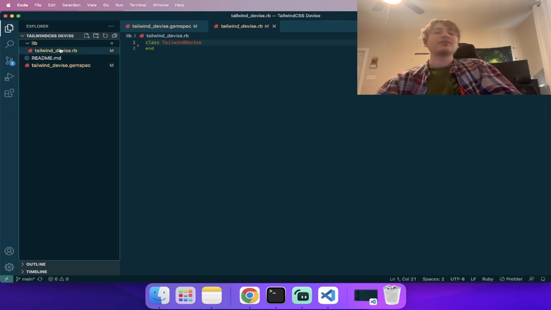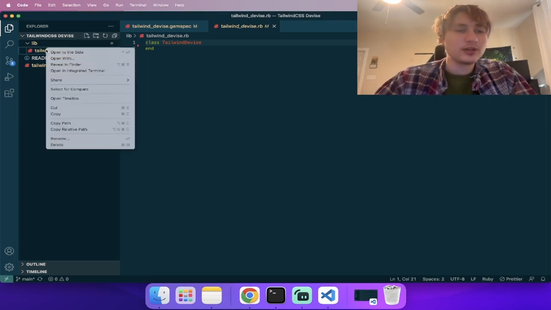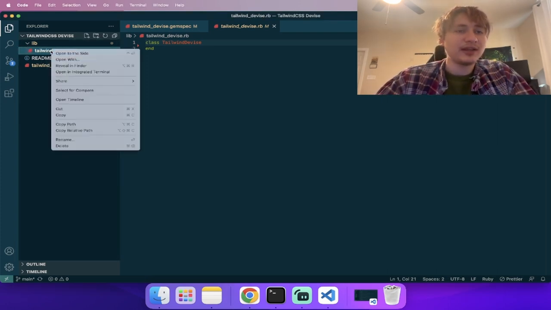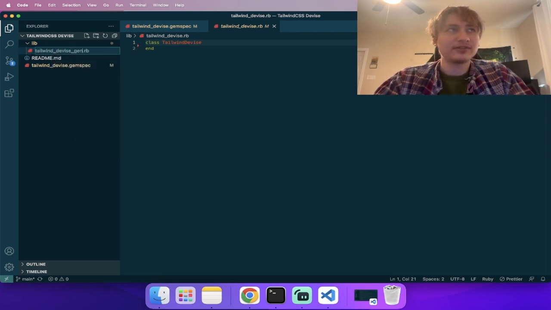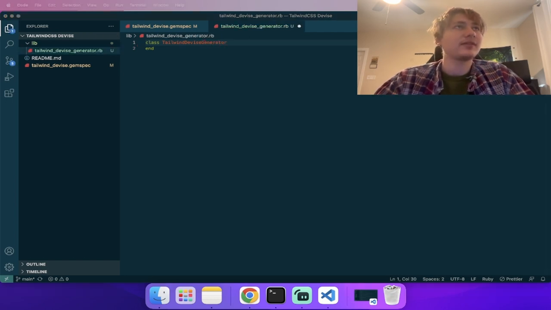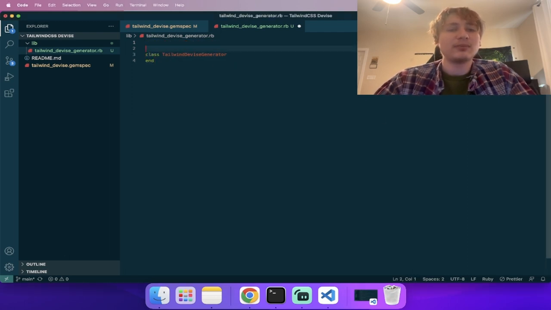So next step to set up the generator is we can go into the lib folder and let's take that TailwindDevise class and we'll rename it to TailwindDeviseGenerator. And then we'll have to fix the class. But if we go inside of here, we're actually gonna need to, at the top, require rails/generators so we can get all the methods that we need. And then we're gonna have this class inherit from Rails::Generators::Base.